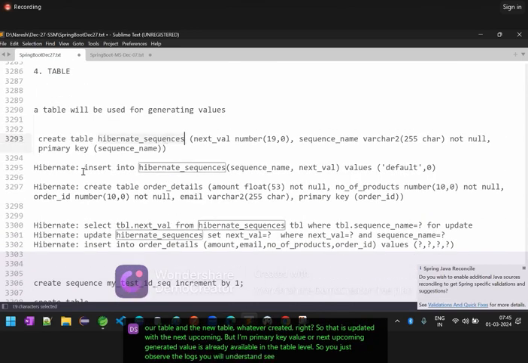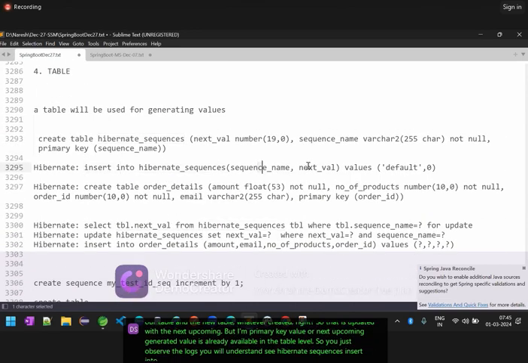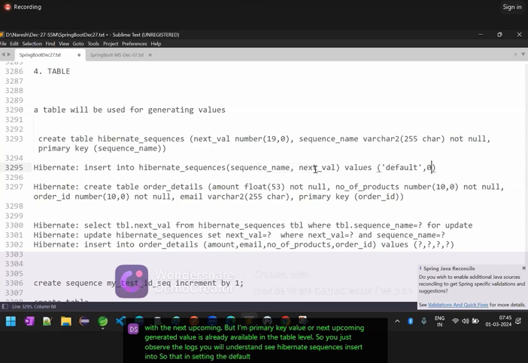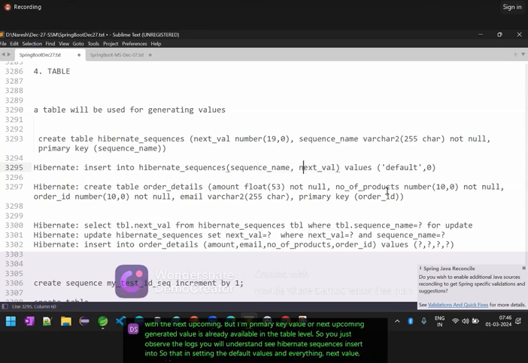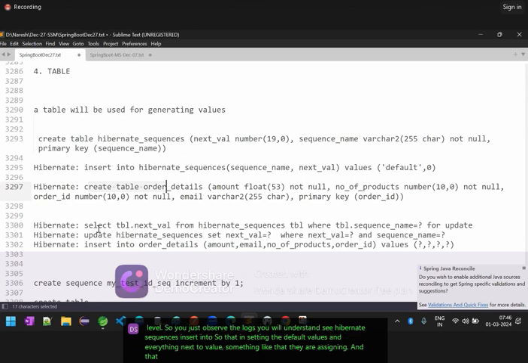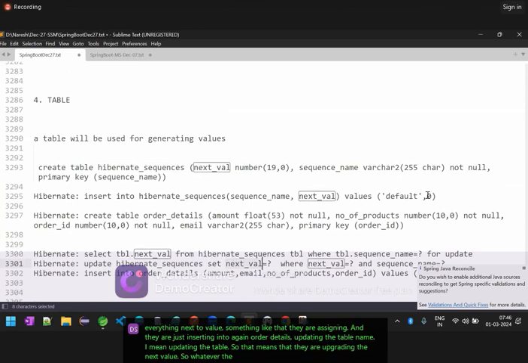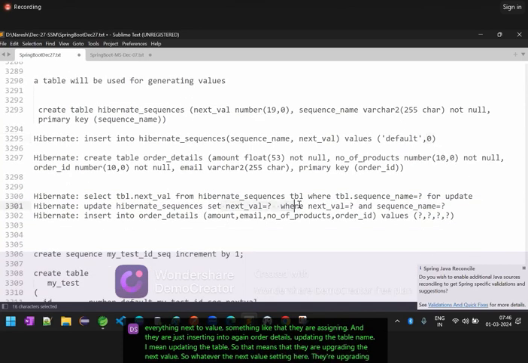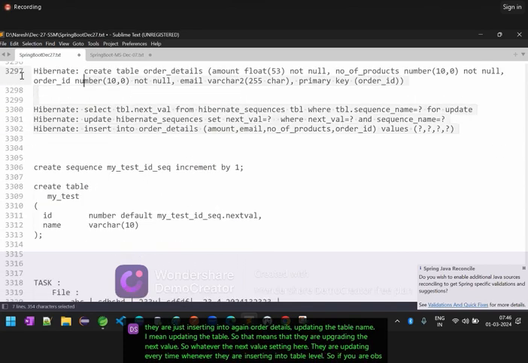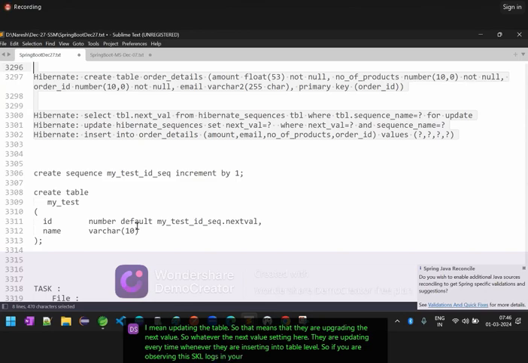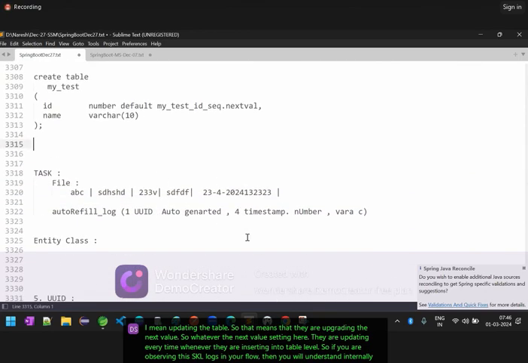See, Hibernate sequences insert into, so they insert the default values, assign the next value, and then insert into order details, updating the table name. That means they are updating the next value every time they insert into the table. If you observe these SQL logs in a flow, you will understand how it operates internally.